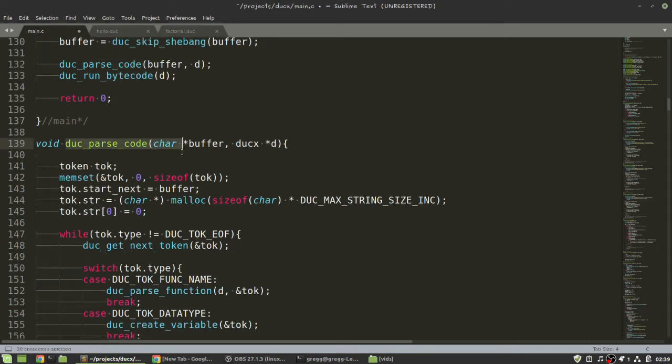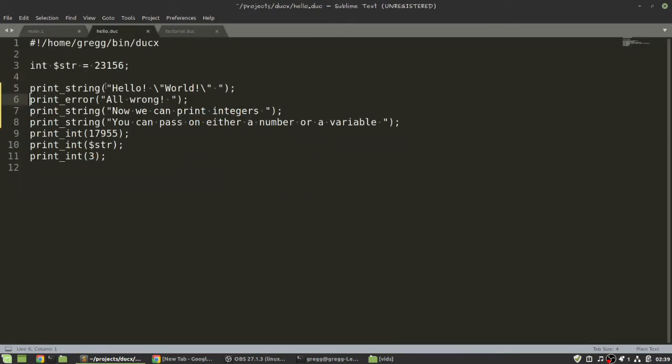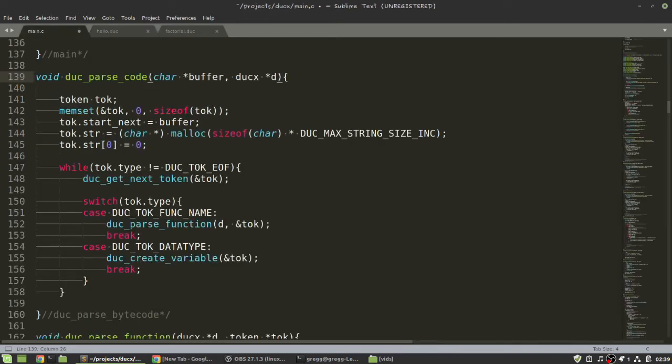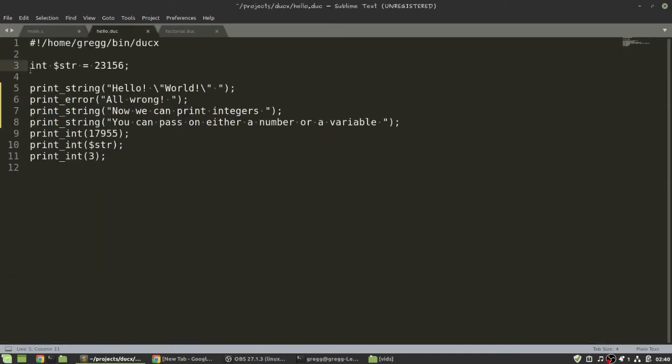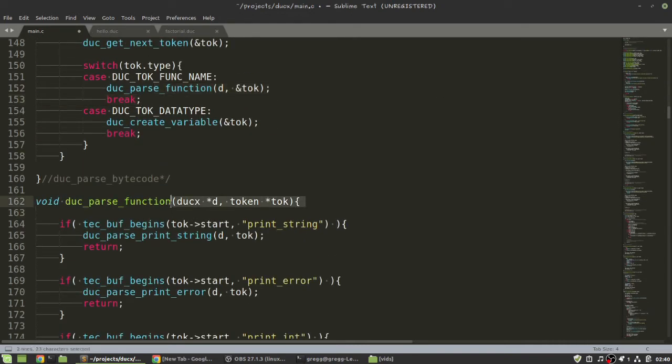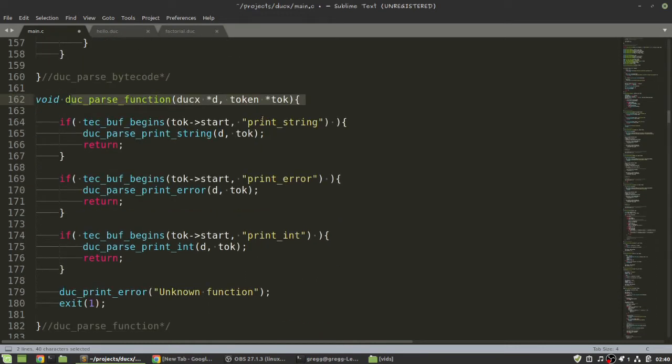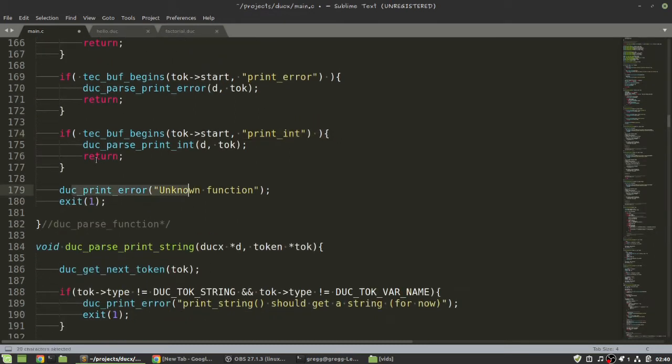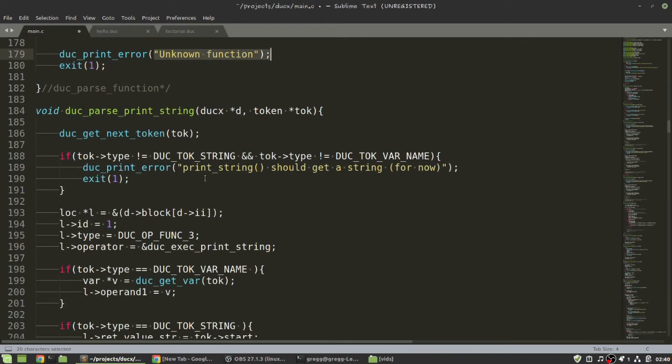So parse code. Because in hello.duck we now only have basically two types of statements at the moment. We either have a function call or we're going to declare a variable. So here the token type is going to be either a function name or a data type. And if it is a data type, we are basically creating a variable, right? So here we create a variable. Otherwise we parse the function. Well, the function here is duck parse function. Basically we check, is it a print string, print error, any of the built-in functions. If we get to here without going through a return, then it's a function we don't know about and we don't currently support. So here basically we have the parsing of each one of those functions.